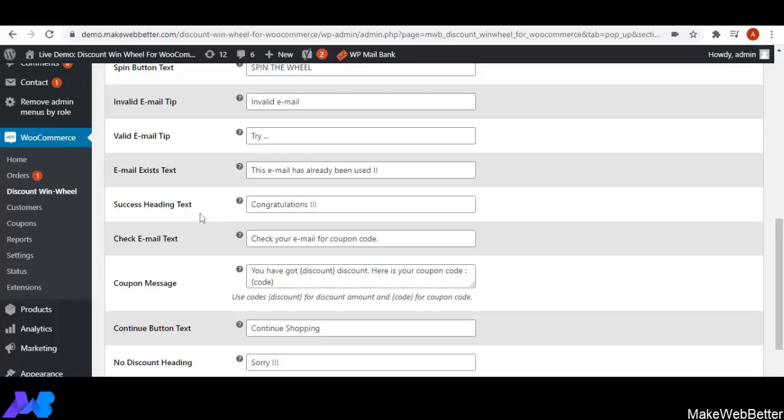Next is success heading text. With this functionality, the admin can customize the heading text of the wheel pop-up after a successful spin. If a user has got a successful spin, this text will be displayed for the user.